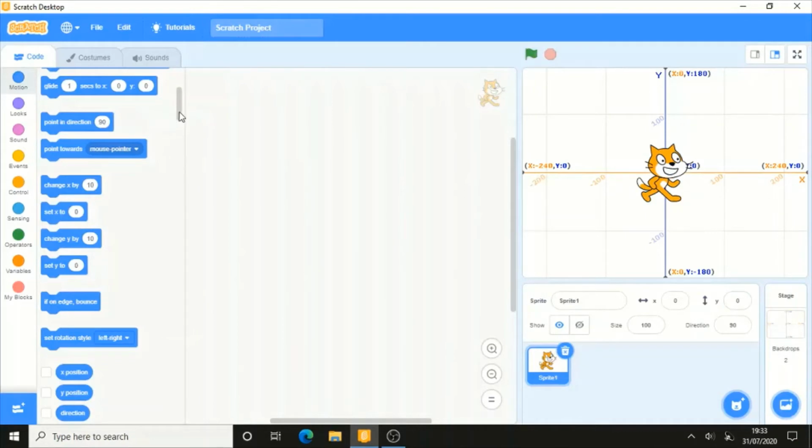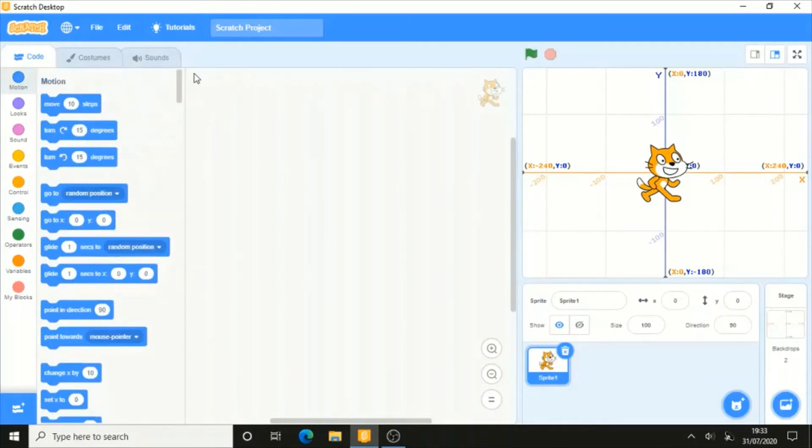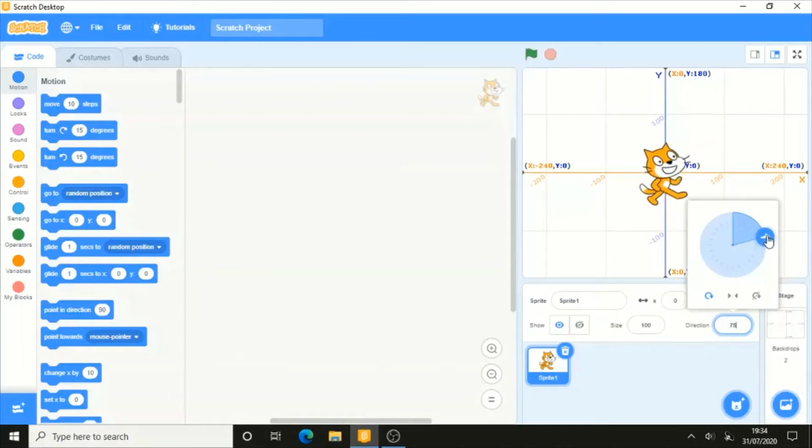Now as we have understood about the x and y coordinates, let's look at the direction. The default direction of any sprite on Scratch is 90. As you can see, when I click on direction here, you will see a circle and it will show you the arrow in which this sprite is looking. If I click on that arrow and rotate it, as you can see, the sprite is rotating.